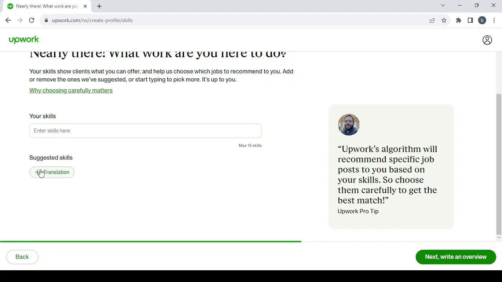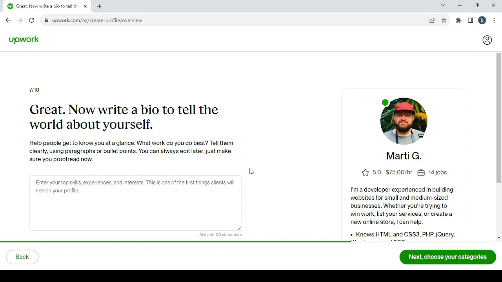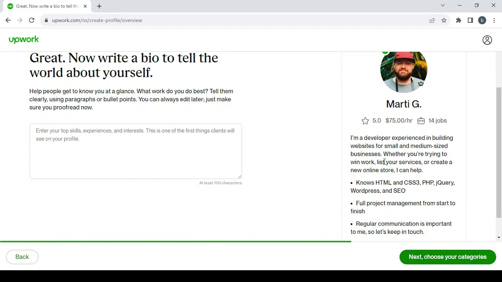So here, let's go with translation. You can add up to 15 skills. Then you will proceed to write a bio for your profile. So guys, possible clients, when they enter our profile, the two first things that they notice is the profile picture and the bio, as you can see. So just pay attention to the bio, guys, and make sure to enter a good bio in order to sell your services or in order to sell your skills.